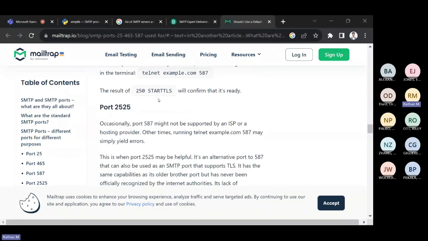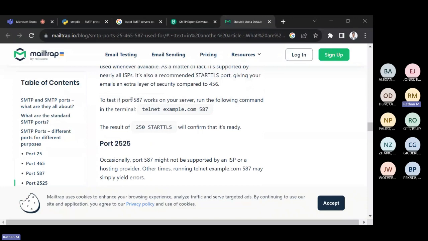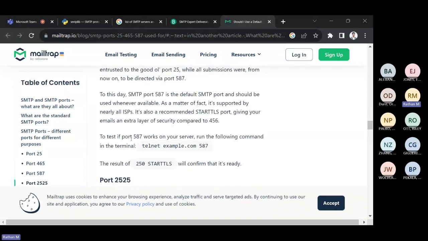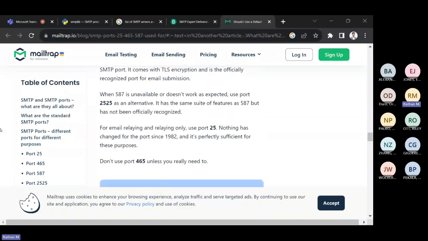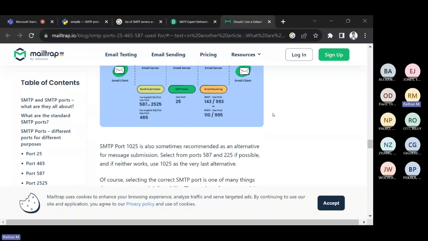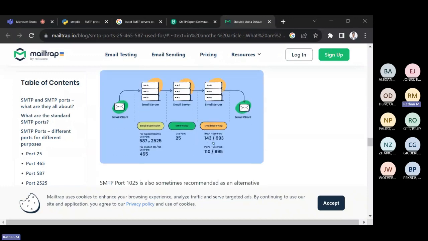So let's go ahead and try this out to see if this works. And that's exactly what we're going to do. They say to test if port 587 works on your server, run the following command, and so on. So we're not going to do all of this. Let's not worry about all of this. Just remember the basic stuff for us. That is, we're going to use port 587 in order to make sure that we have transport layer security and then send an email. That's all we need to know.